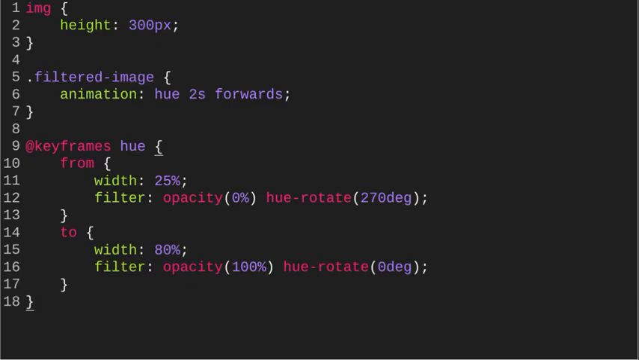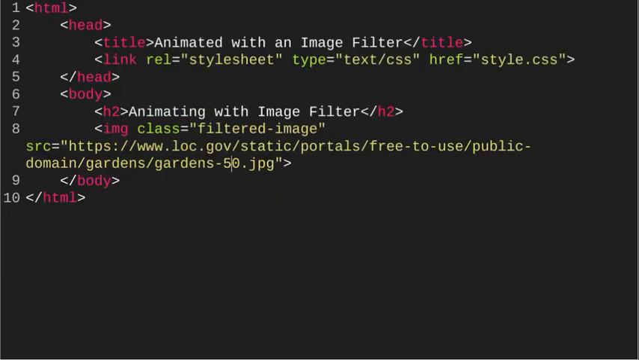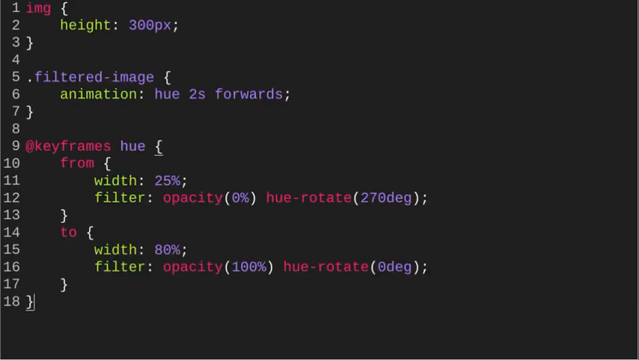If you need the code, this is the time to pause the video. Again, here's the index, which we don't really need, but there's the style sheet.